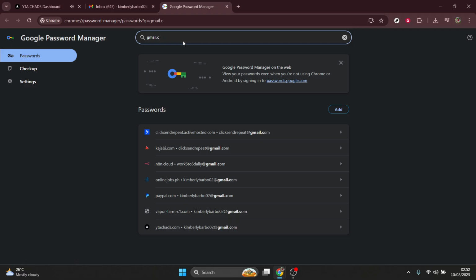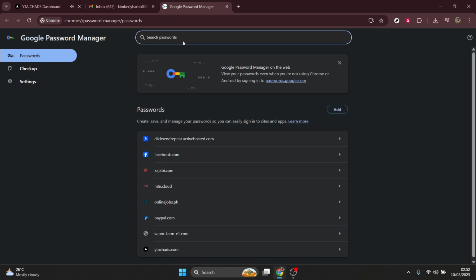Here's where the magic happens. You'll see a list of all websites where you've saved passwords. Chances are, you might need to do a bit of scrolling, especially if you're an internet wanderer like me.